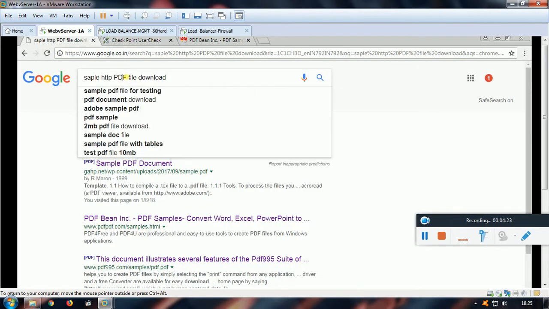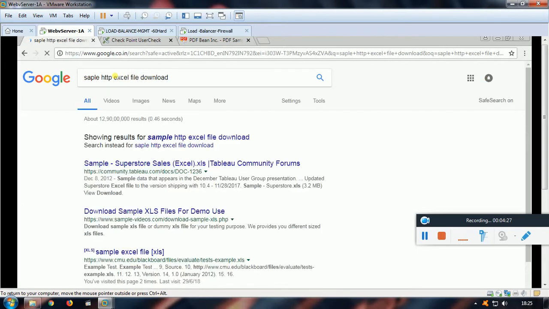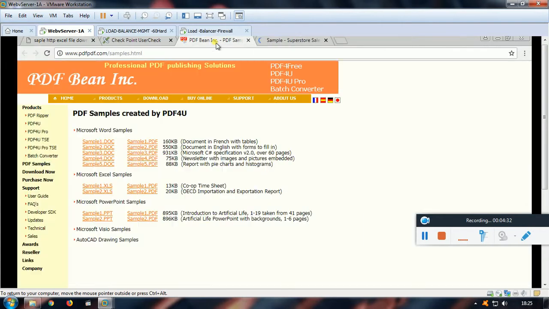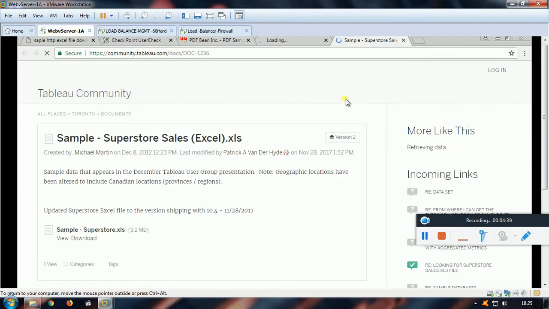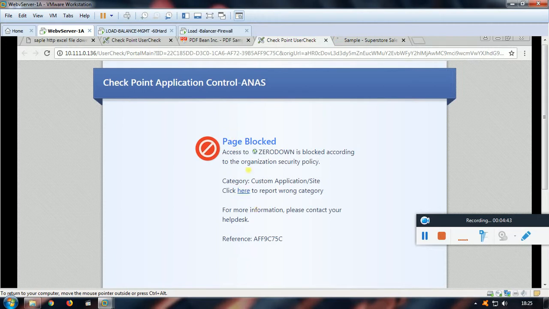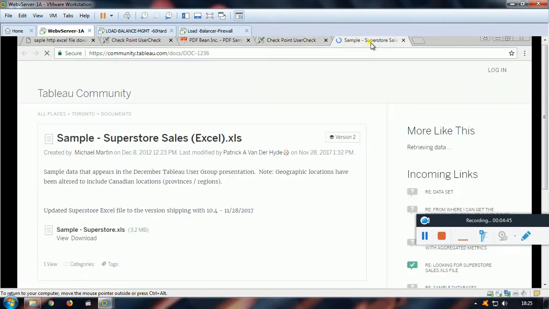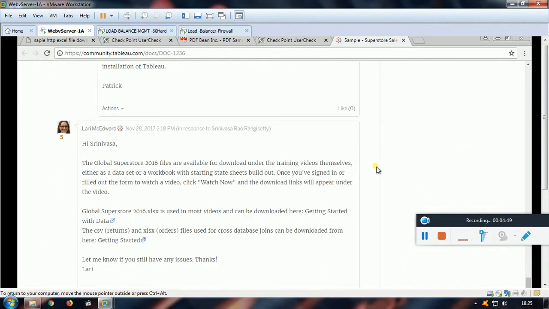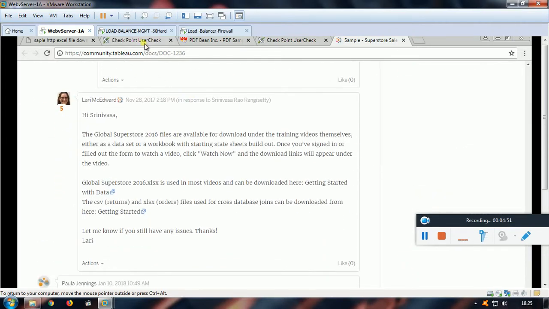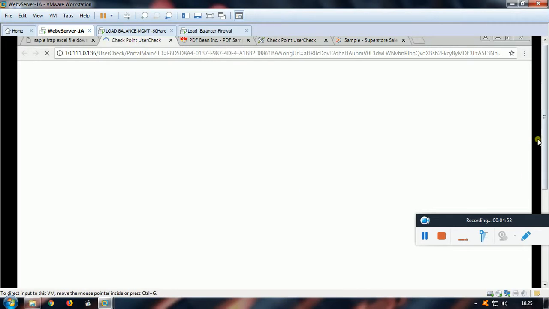Maybe let's change to Excel. Excel file type, sample Excel file type, download. Okay, this is something else. Did you see here? This one has again been blocked like the PDF files. So whatever file format you give, it should definitely block it. This is how you can do it using Application and URL Filtering.